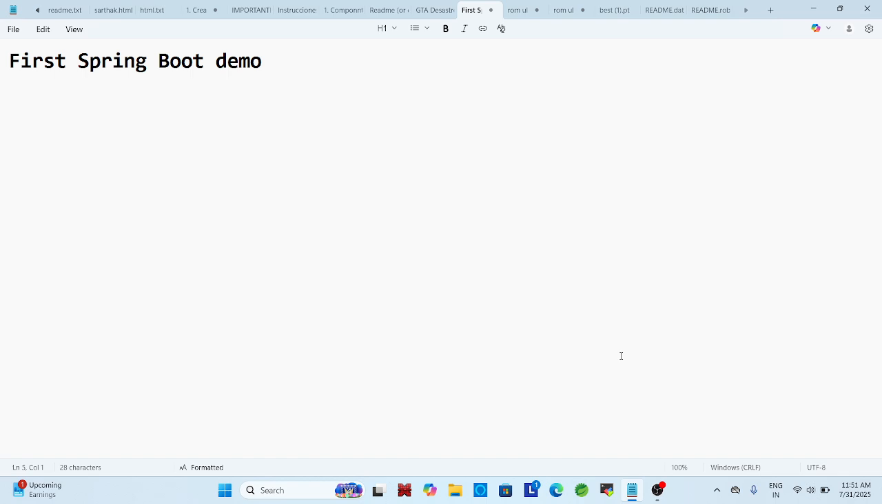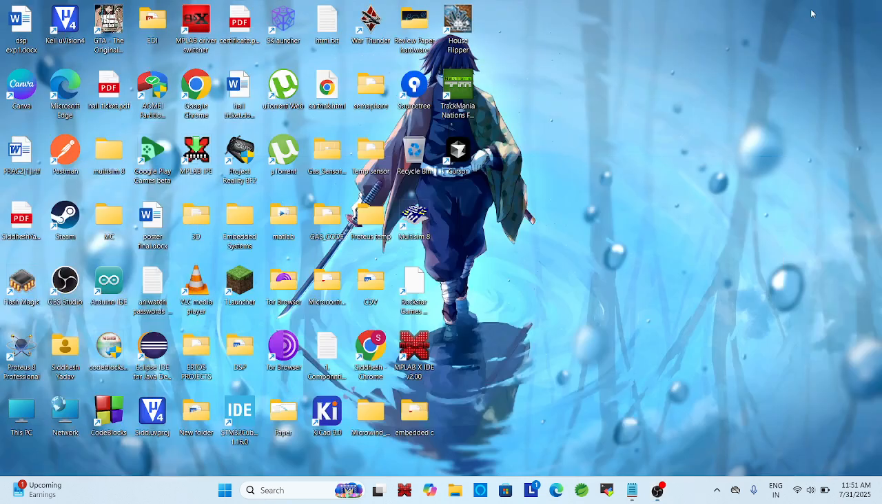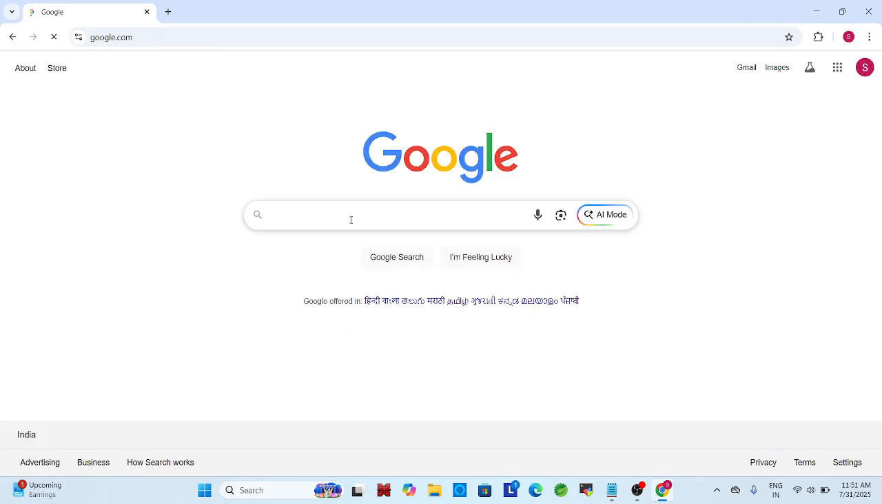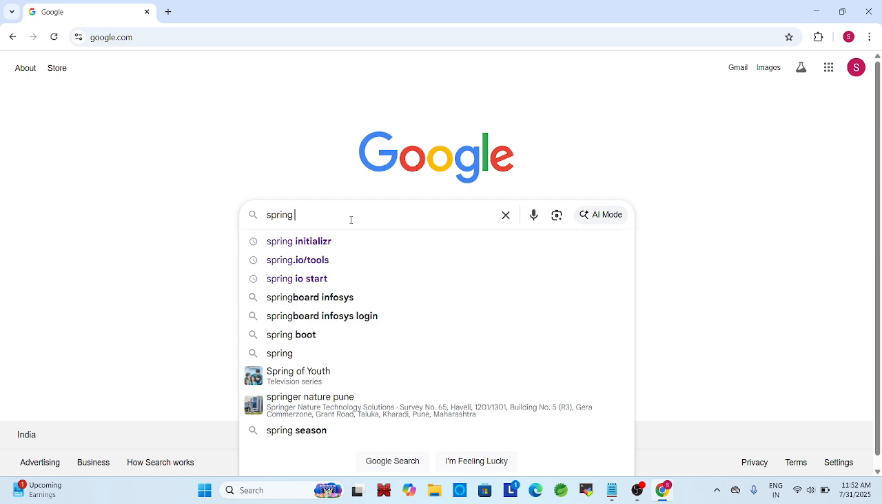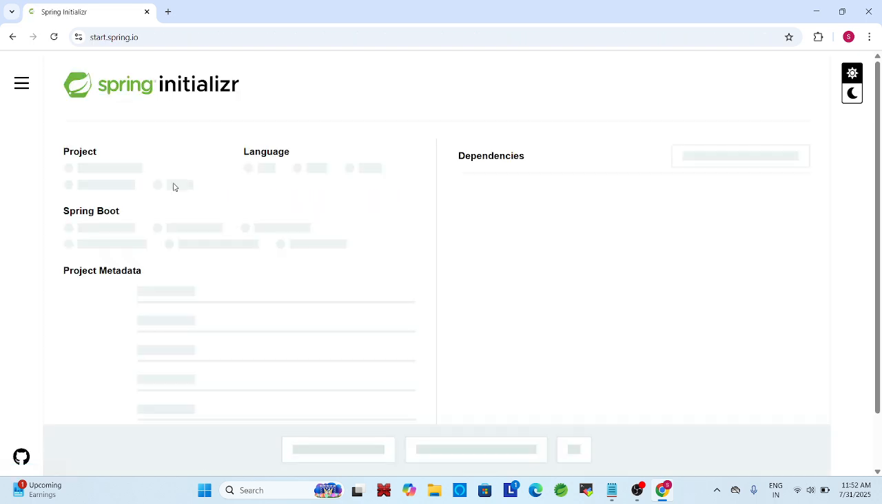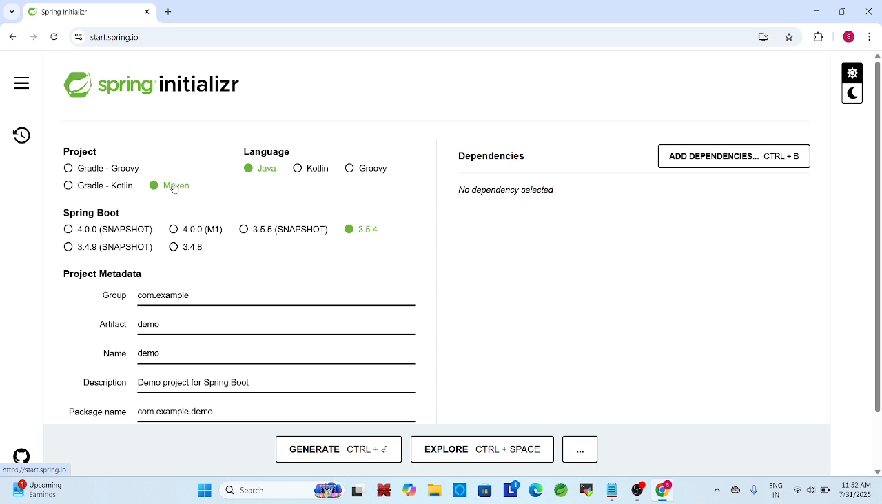So let's get started step by step on how to make a Spring Boot project. Firstly we need to go to Google Chrome and search for Spring Initializr. You can also search start.spring.io. Spring Initializr is a web-based tool you can find at start.spring.io. It is one of the easiest ways to start a Spring Boot project. Let's walk through it and see what is inside.